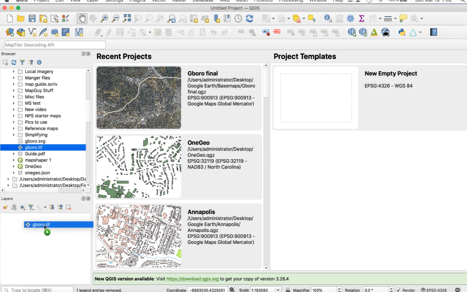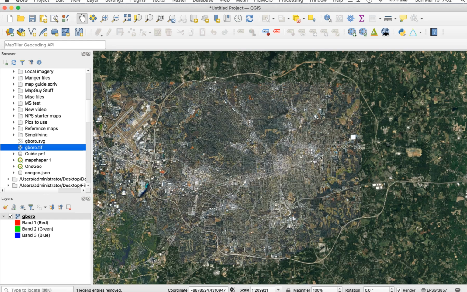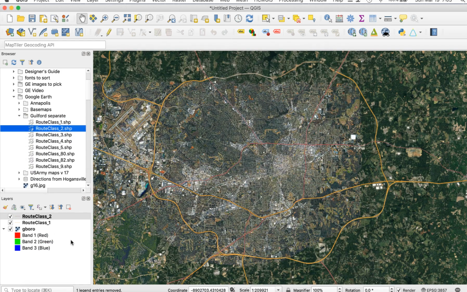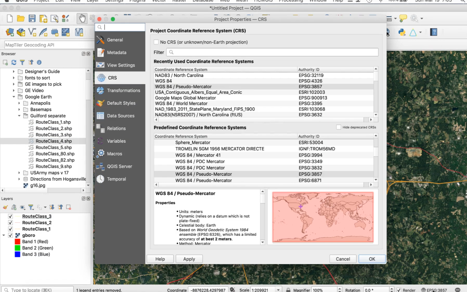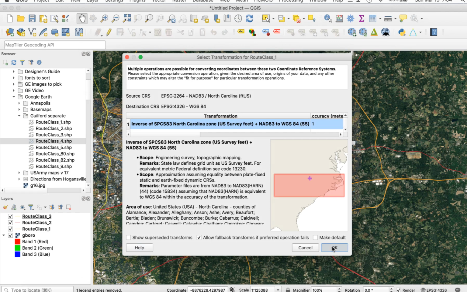Here I've loaded it into QGIS and added some road shapefiles. Now I'll change the CRS to WGS84. And everything is perfect.